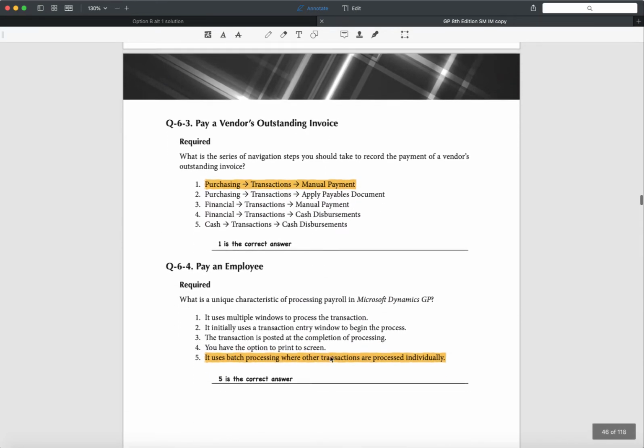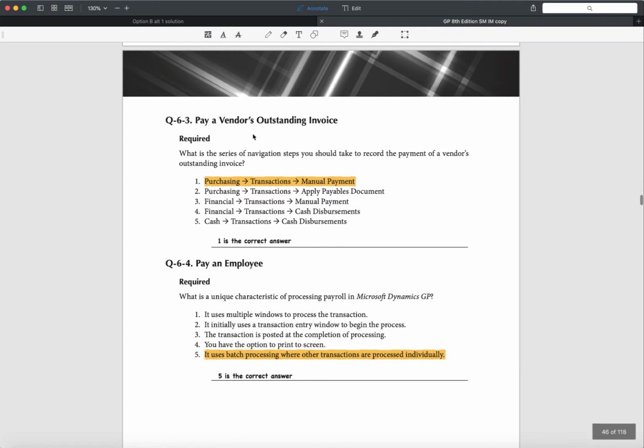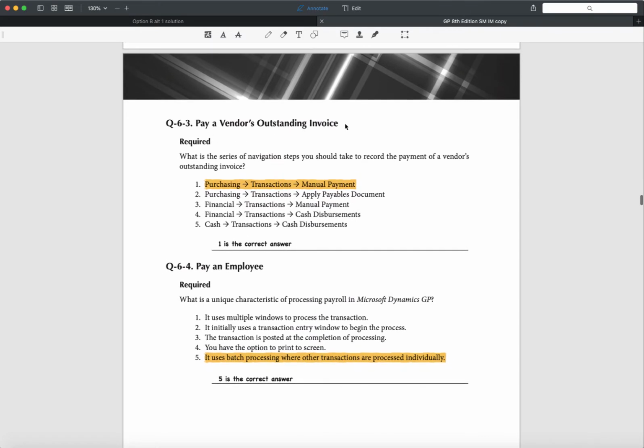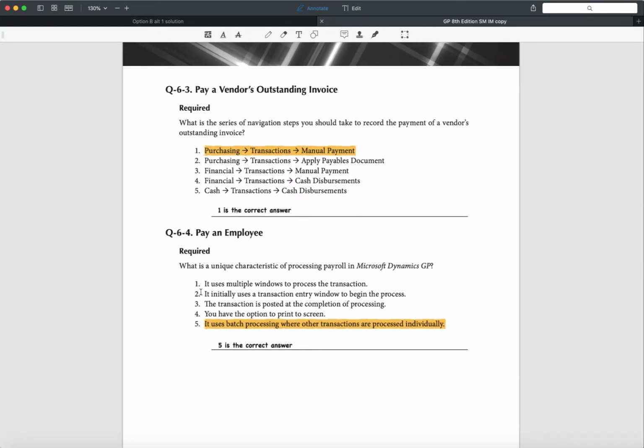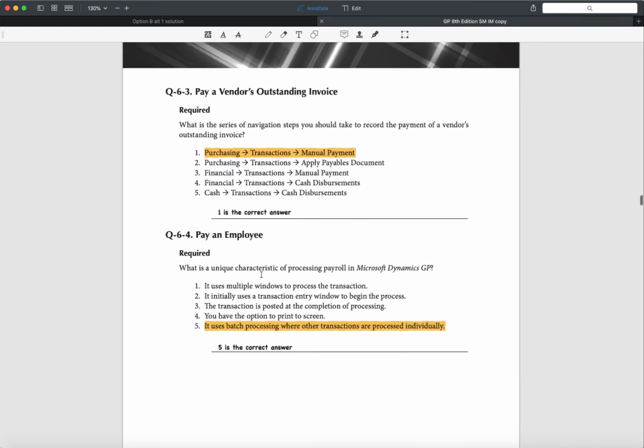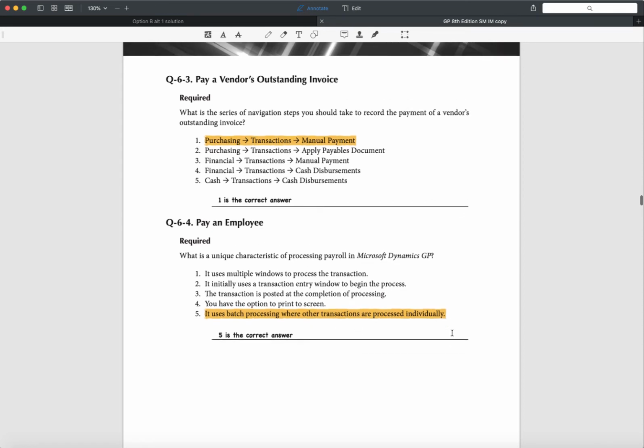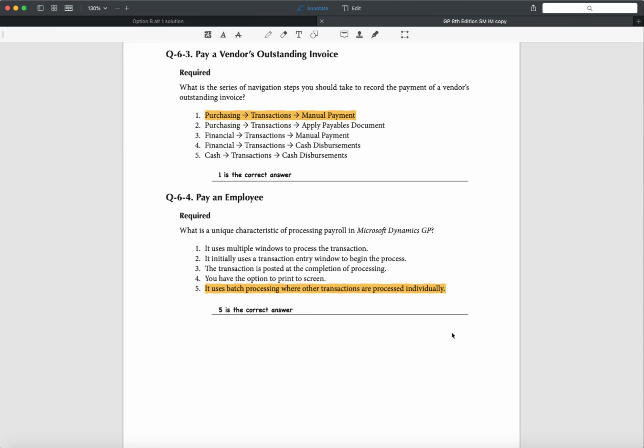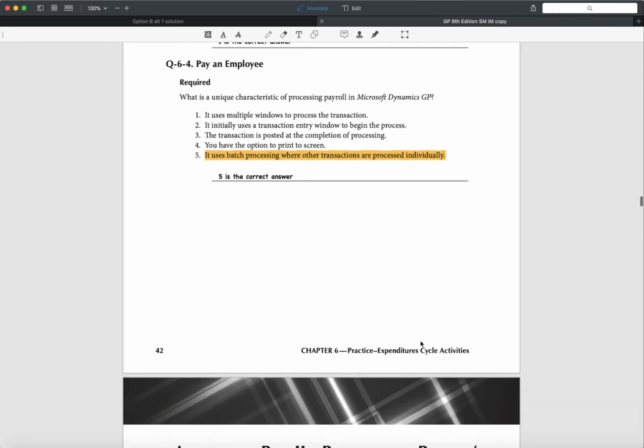Then moving on to 6-3, when you pay a vendor's outstanding invoice, the series of navigation steps is number 1: purchasing, transactions, and manual payment. And when you pay an employee, what is a unique characteristic of processing payroll in Great Plains? It is that Great Plains uses batch processing where other transactions are processed individually. So make sure you're aware that for an employee, we use batch processing.